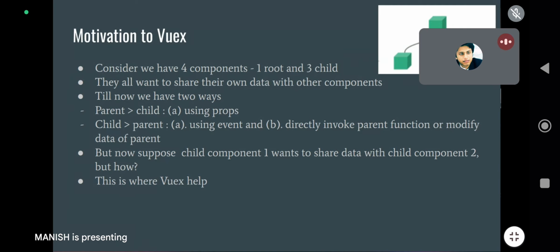Now suppose this is component 1. Component 1 wants to share data with its parent. How can it happen? Think about all possibilities. Suppose component 1 wants to share data with component 2. How is it possible? Till now we have studied two ways. One way is that a parent can share data with a child using props. We have already discussed props when we were discussing multiple components, I think in week 4.